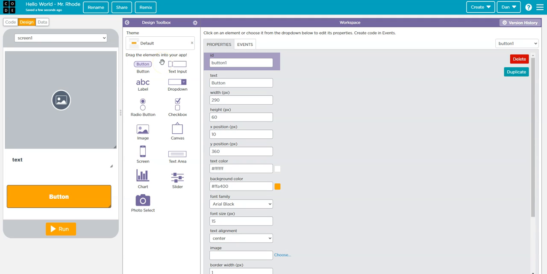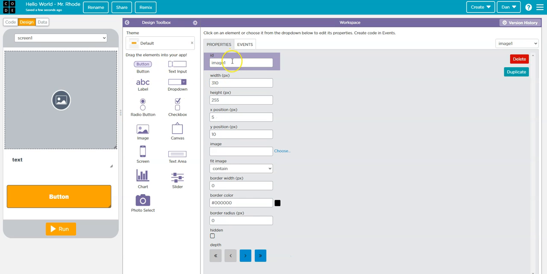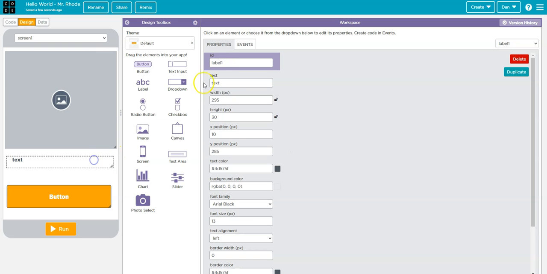In this video, we're going to edit the properties of the image, the label, and the button. First, let's look at the name of those different elements. As you can see, each element has a name, and those names become really important when we start programming.